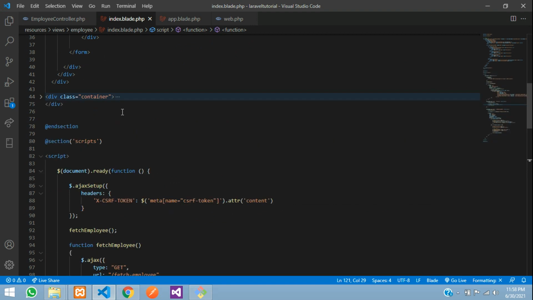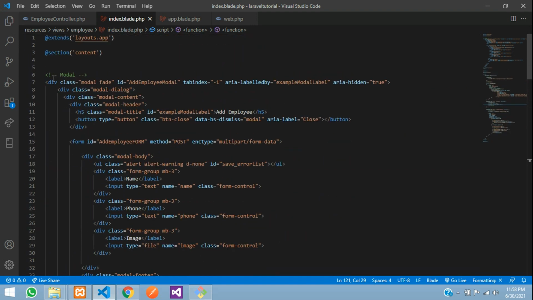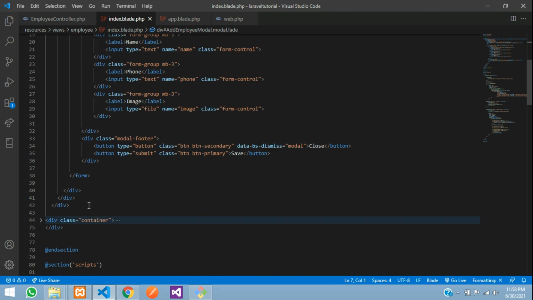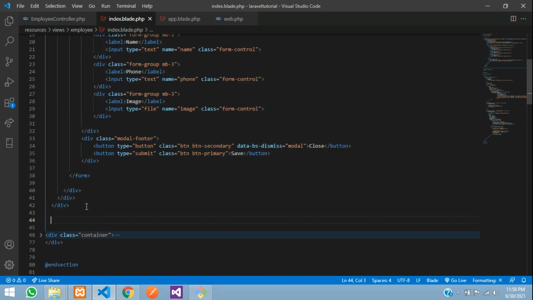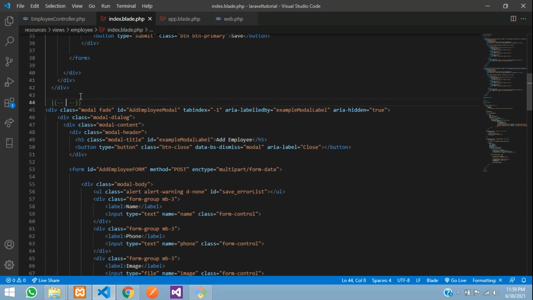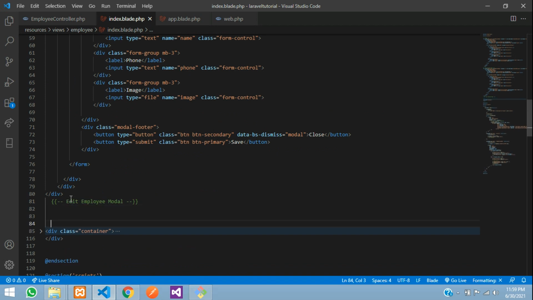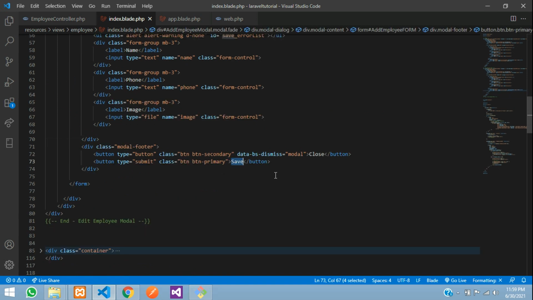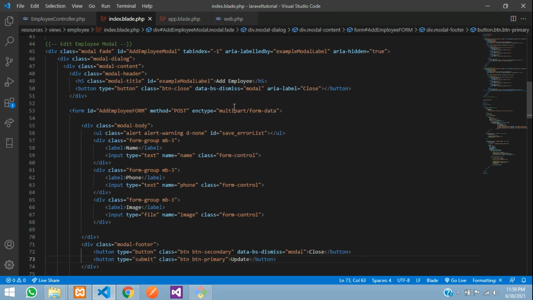Let's minimize this first, and this is our model, guys. So let's copy this model and paste it again. Let's mention this as editEmployeeModal. Okay, editEmployeeModal, copy and paste, and end that. Perfect. So just mention end. So this will be our end over here, and make this button to update. Change the title first to edit employee.